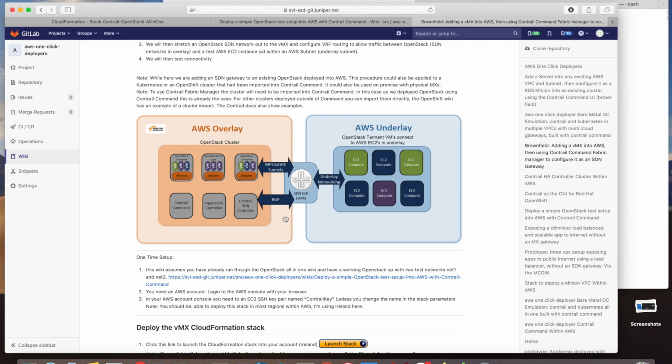We're then going to use Contrail Command's Fabric Manager to find and provision the vMX as an SDN gateway for us. And then we're going to connect between instances in virtual networks in Contrail's overlay and EC2 instances in AWS. So these appear as underlay. The vMX SDN gateway is going to do a translation between underlay networking and overlay using MPLS over GRE for the data plane, so tunnels, and BGP as the routing protocol.